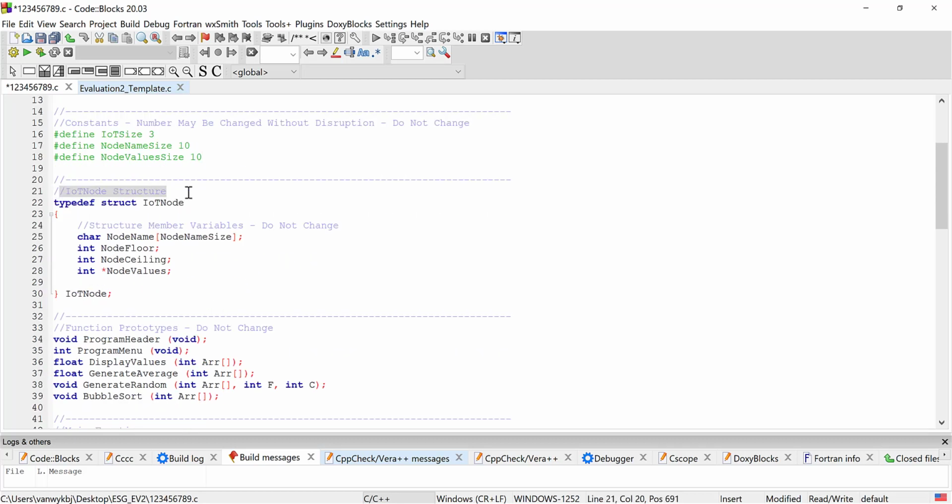And then the IoT node structure. This is your structure that was already defined. Structure member variables, do not change. There are your structure member variables. You've got a char array for node name, an int node floor, an int node ceiling, and an int node values. And it's already renamed to IoT node.